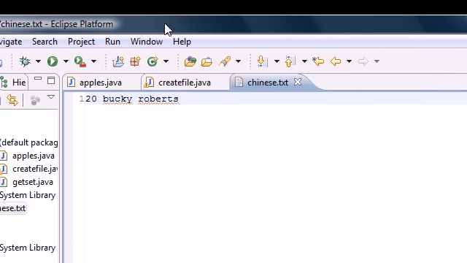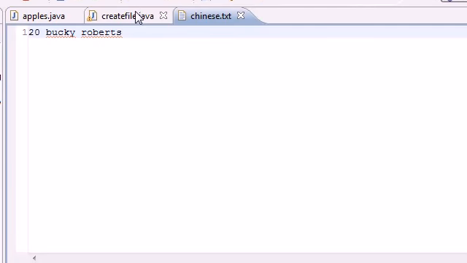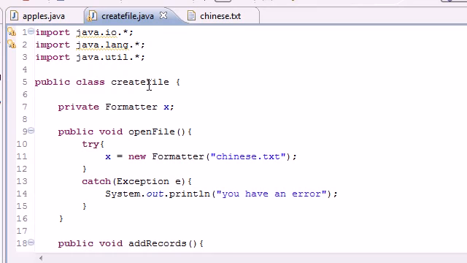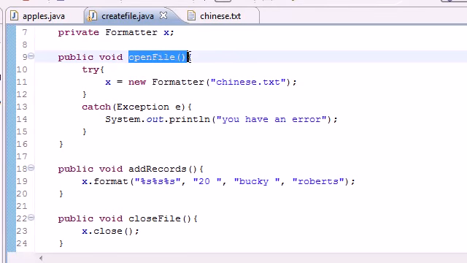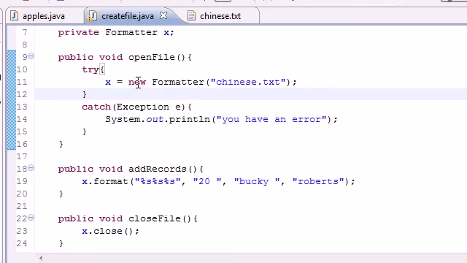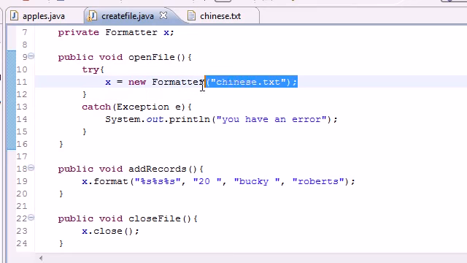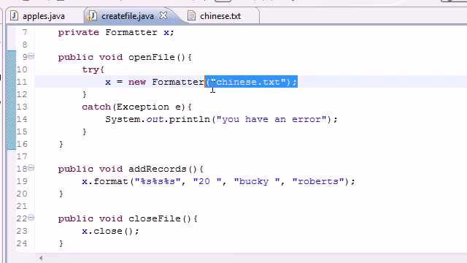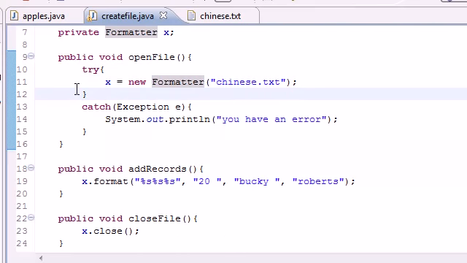So in this text file we have 20 Bucky Roberts. So now let's recap one last time what we did. CreateFile.java is pretty much the meat of our program. We created a method to create a file, and that was open file right here. And we needed a try catch because of Java, and we said, alright, we're going to look for Chinese.txt, that file we want to write in. If we don't have it already, then create a new one so we can write in it. And that's what new Formatter does. So now we have a Chinese.txt file, so we can write text in it.